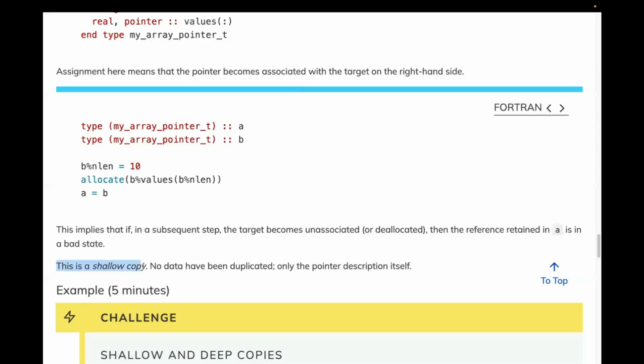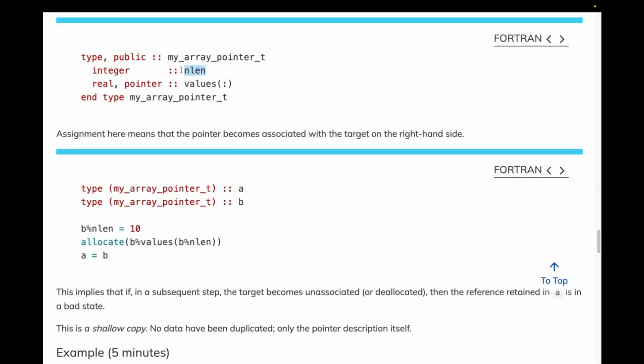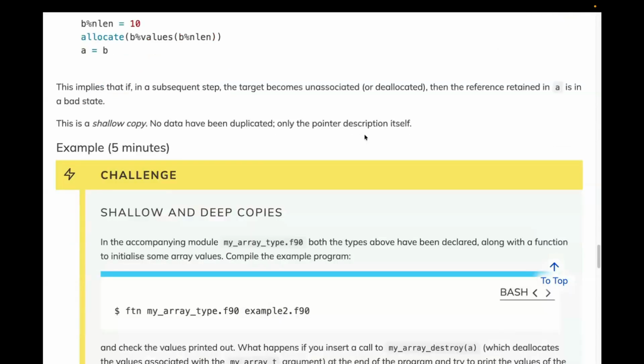Just to restate, this in contrast to the deep copy is a shallow copy. So we do actually copy the value of nlen, but the pointer value, the pointer array, is not copied. We just point the different pointers to the same spot in memory.